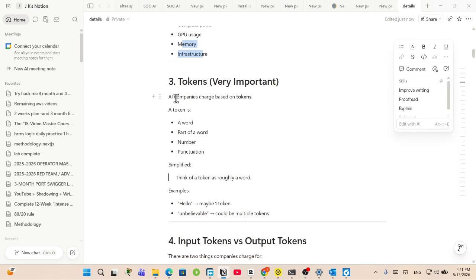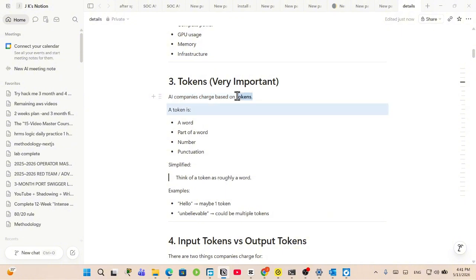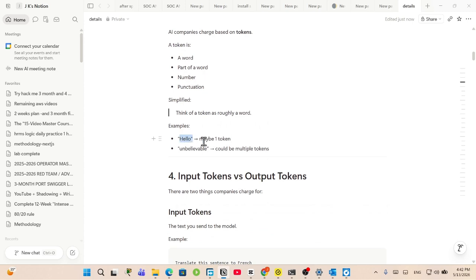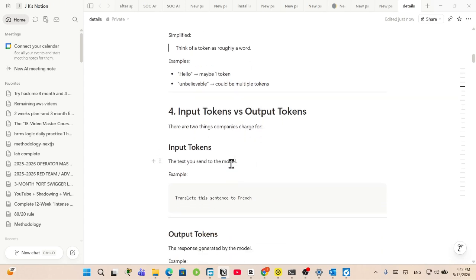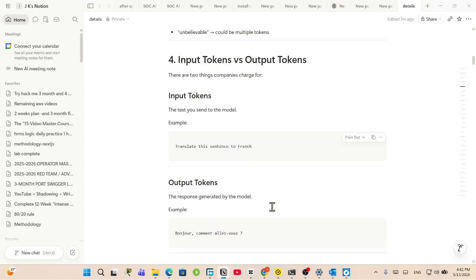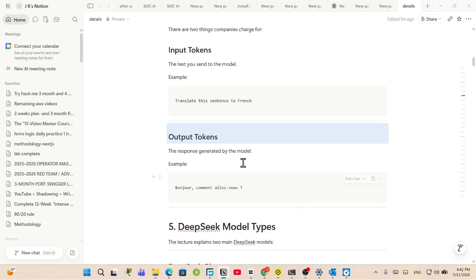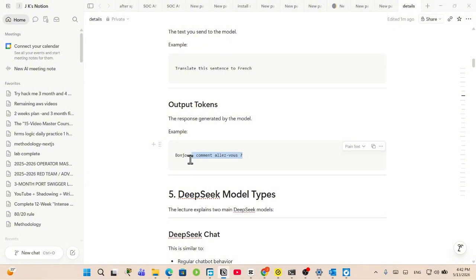Tokens are also an important concept. AI companies charge based on tokens. A token is like a word, part of a word, or a number or punctuation. Think of a token as roughly a word. So hello may be one token. Unbelievable could be multiple tokens. There are two things companies charge for. Input: the text you send to the model. Example: translate the sentence to French. Output: the response generated by the model. We have this one, bonjour, comment ça va.